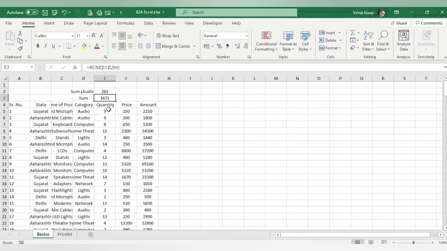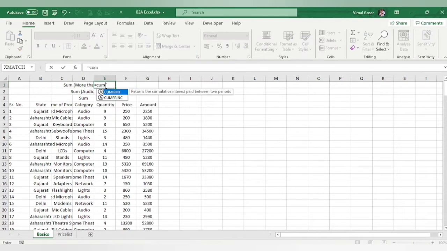Now let us say if I wanted to find out which category is having, or maybe which of these sales are having more than 10. So I want to just find out the sum of all those products being sold with having a quantity more than 10. So in this case, what I'll do over here is I'll just try to first name it over here. It is more than 10.